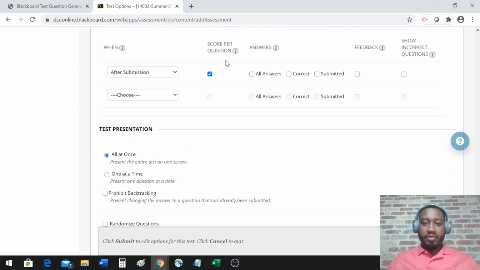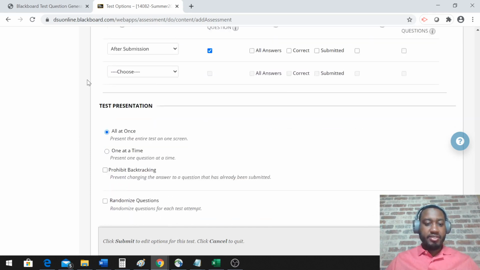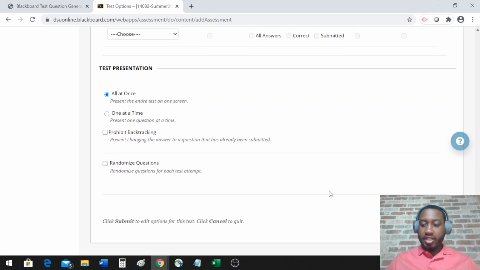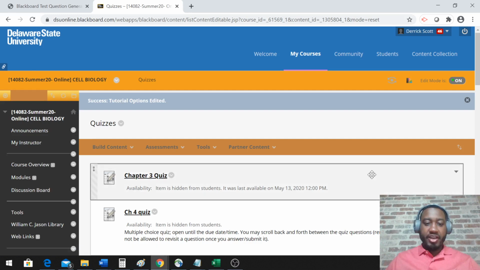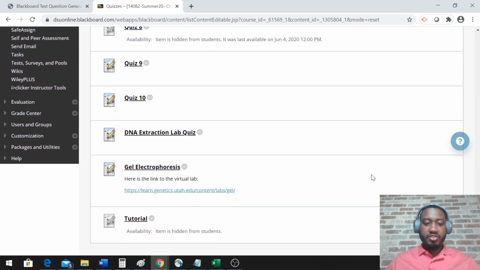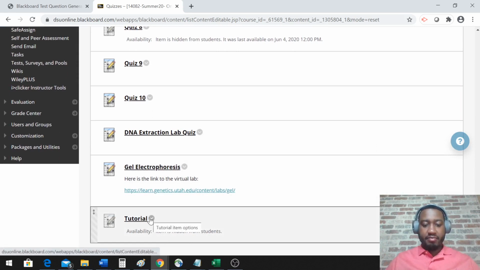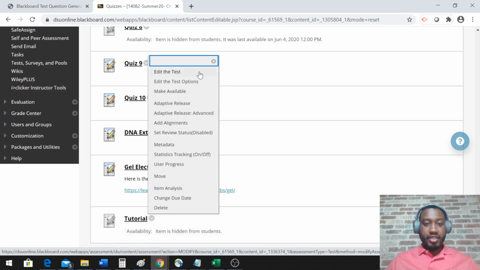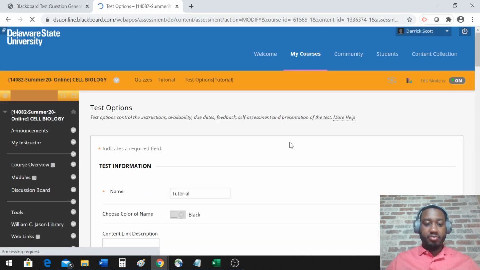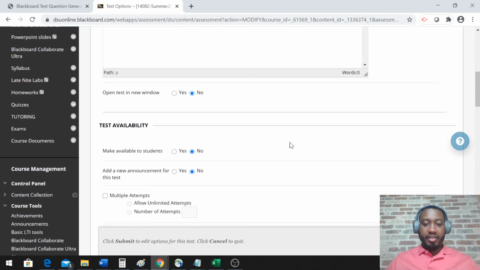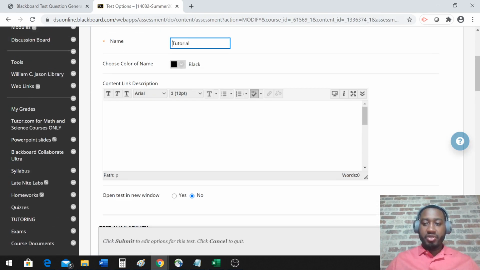It will vary depending on how you want to assess your class, all at once, one at a time, and so on. And then you hit submit. And then once you hit submit, if you made an announcement, they should get an announcement, but the new one should be here under tutorial. And mine is hidden from students because I didn't make it available. But you can just click there and edit test options, and you can go back and make it available now and put a due date. And then whenever they take it, they'll be able to just click on it, take their quiz, and everything's there.